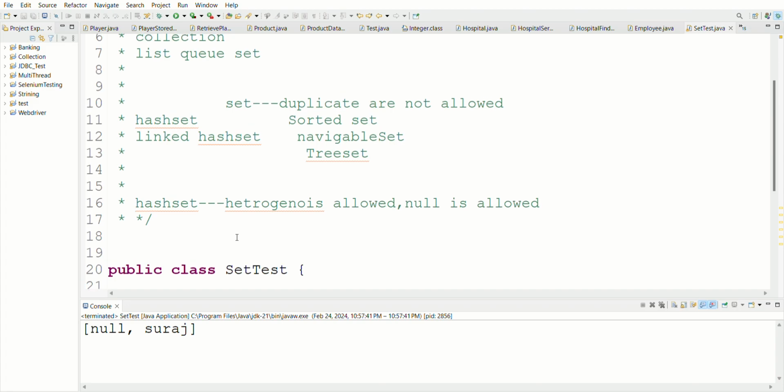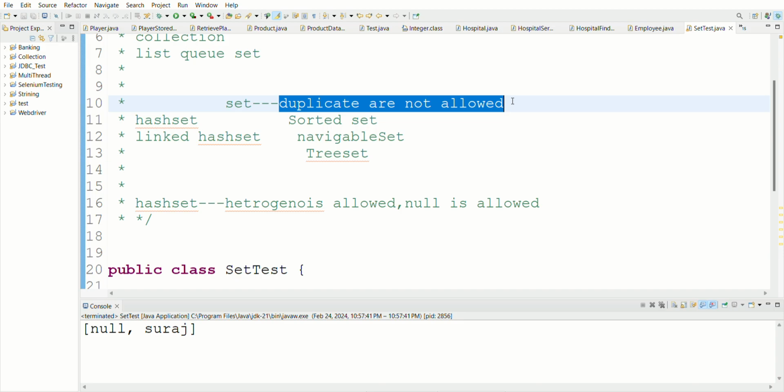I am not discussing HashSet, I am discussing the Set interface. In the Set interface, for any implemented class, the only difference is that duplicates are not allowed. This is the major advantage of the Set interface, that duplicates are not allowed.